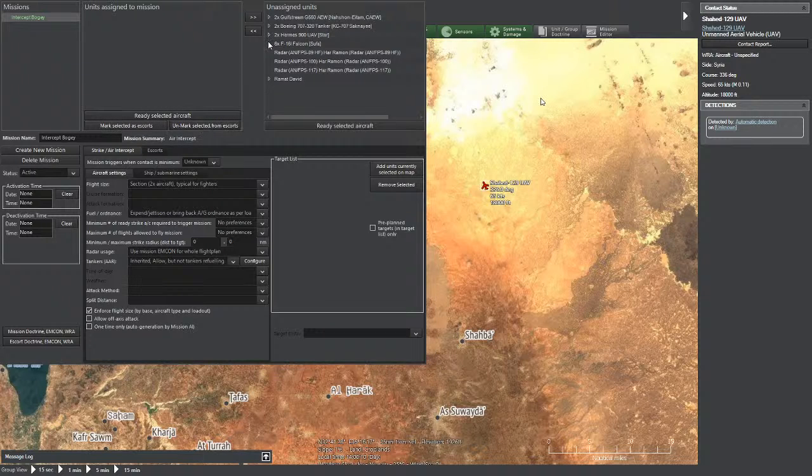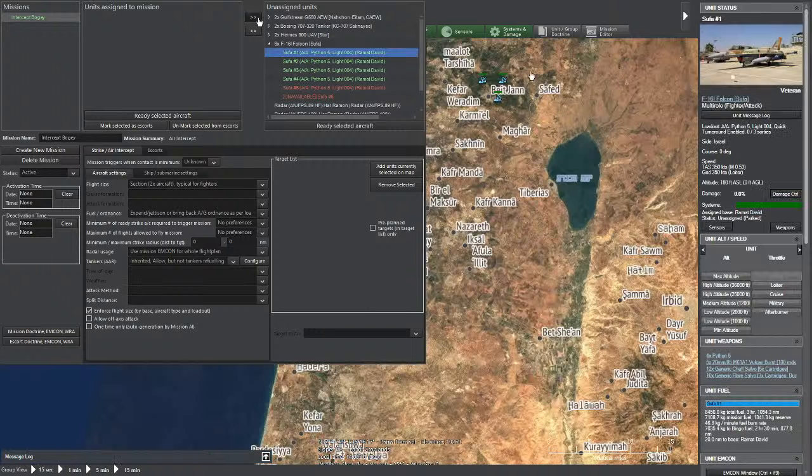Unassigned units. Here we can assign units. Wait. Those are ready. Warning, some aircraft on this mission. Does this show up? No. It's another small window you can't see. There's a small message box telling me.